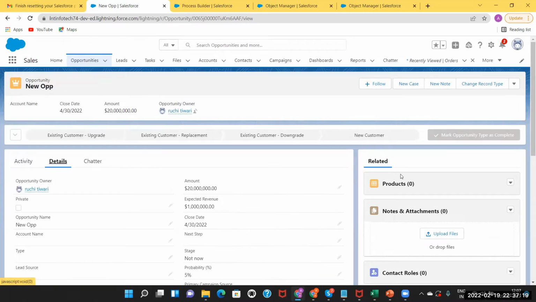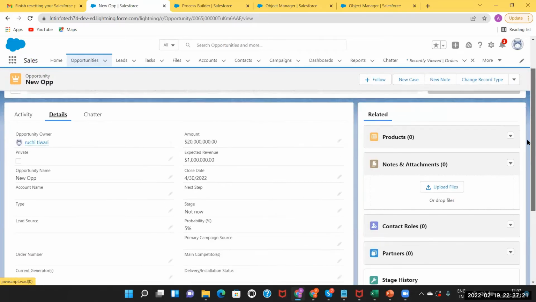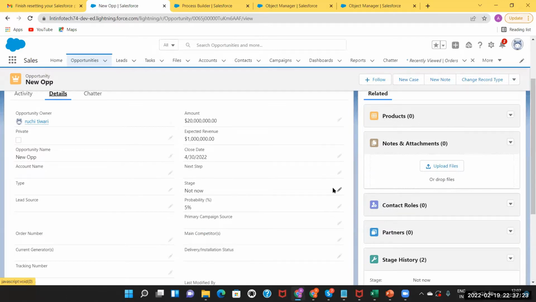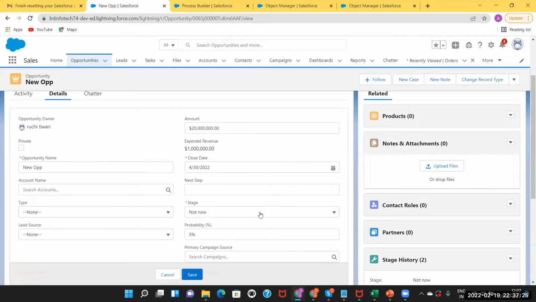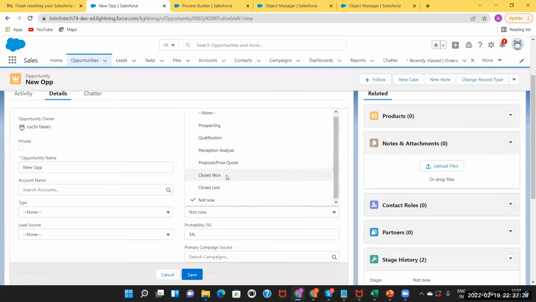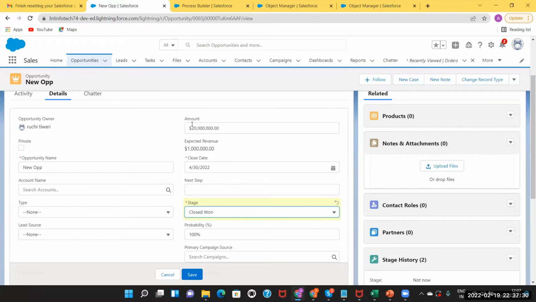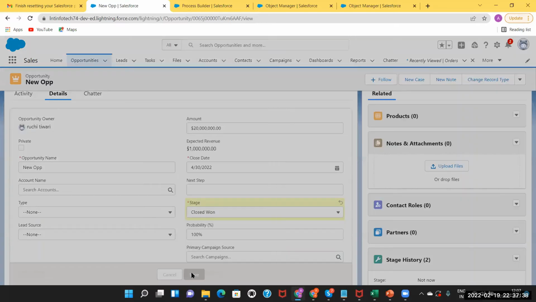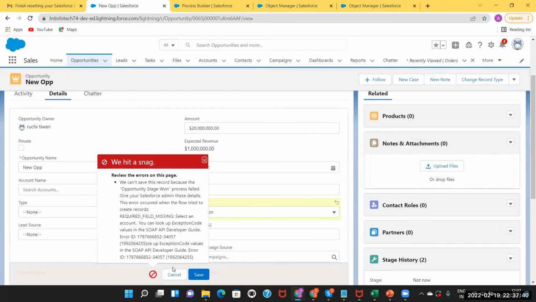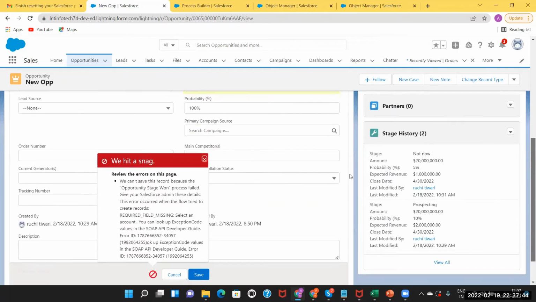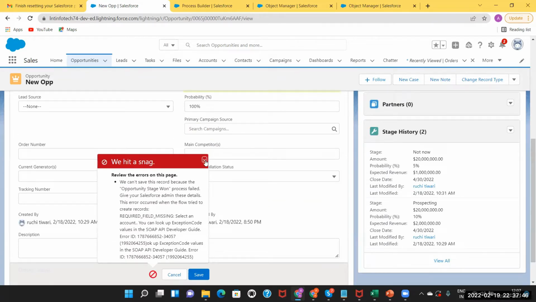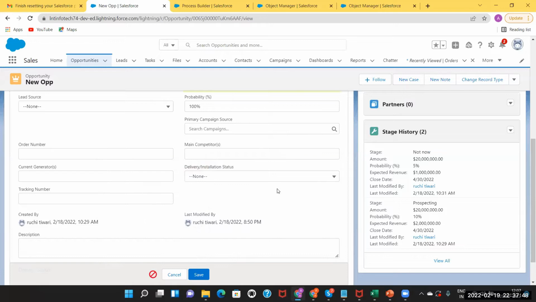Okay, let's say the opportunity stage is closed one, and the amount is already greater than 10,000. So if the opportunity stage is closed one and the amount is greater than 10,000, when we save it, then what error are we getting? Missing field. Which field have I missed?